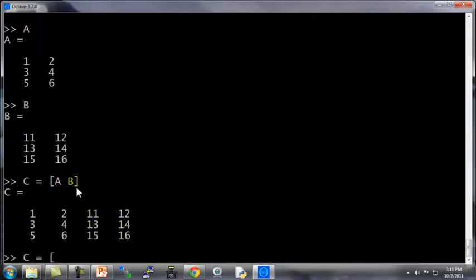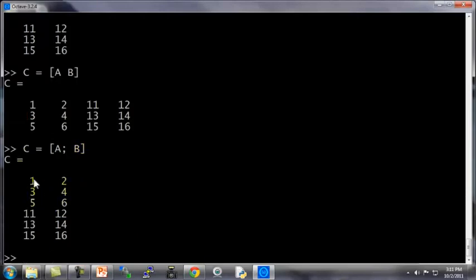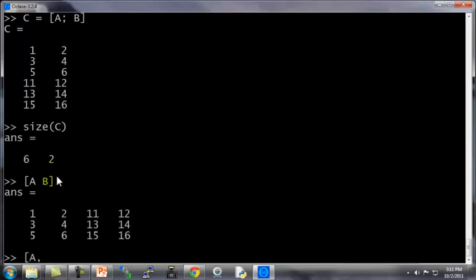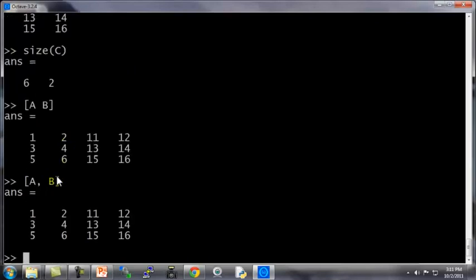I can also do C equals A semicolon B. The semicolon notation means go put the next thing at the bottom. So if I do C equals A semicolon B, it also puts the matrices A and B together, except that it now puts them on top of each other. So now I have A on top and B at the bottom, and C here is now a 6 by 2 matrix. So just to say again, the semicolon usually means go to the next line. So C is comprised of A, and then go to the bottom of that, and put B at the bottom. And by the way, this A B is the same as A comma B, and so either of these gives you the same result.